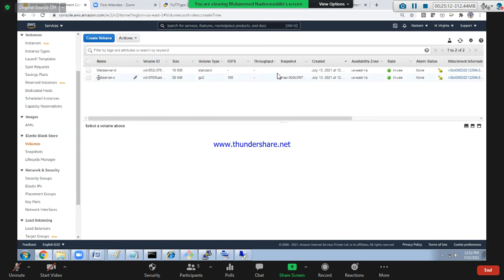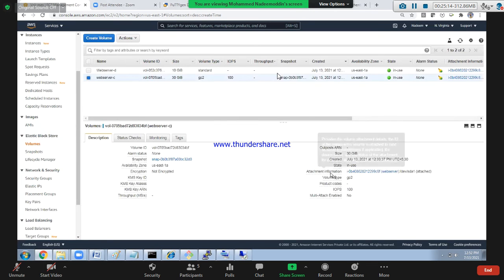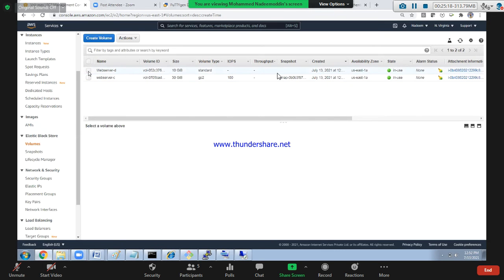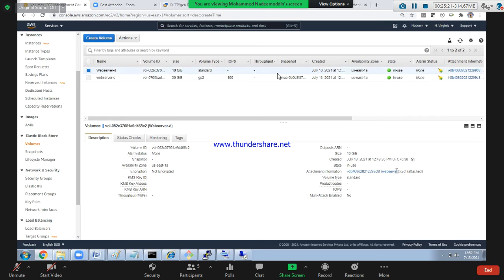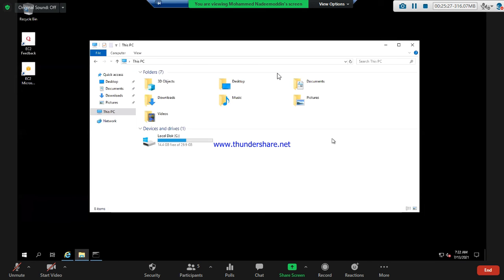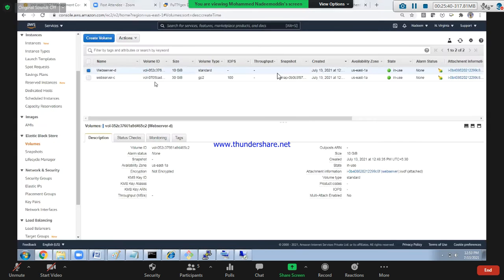Okay. So now the C drive, which is 30 GB, is attached to our web server, and the D drive, which is the 10 GB, is also attached to our web server. Okay, now let's go to the server and look here, refresh it. Where is it? We did not get that D drive. It will not come here. So once you attach it here, your console work is done.